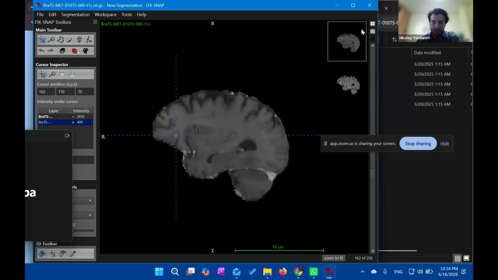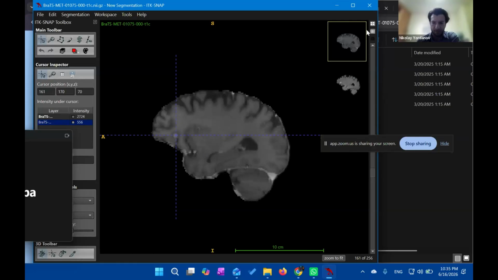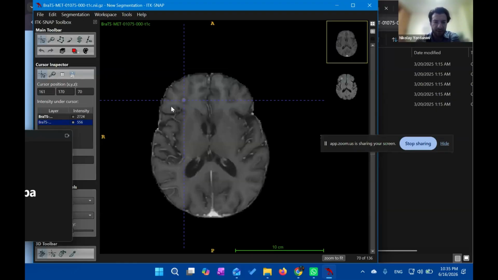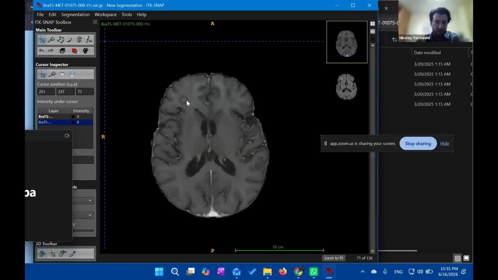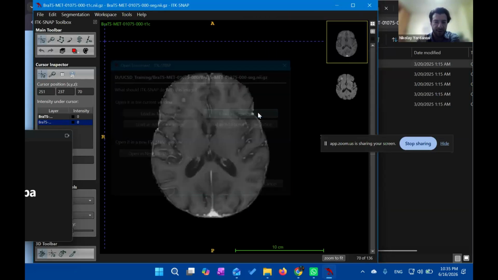And you can again zoom in every plane orientation, but as I said, we'll use mainly the axial plane. So what is the next step? We have the sequences loaded. To load the ground truth segmentation, I drag the seg file and load it as segmentation.